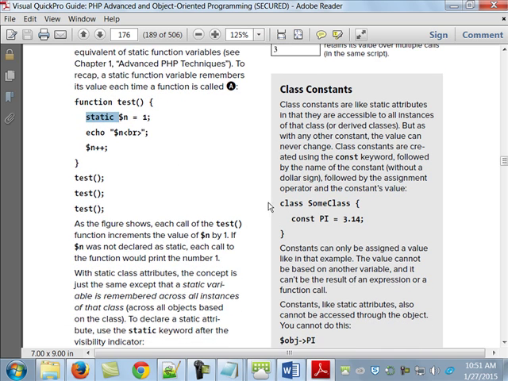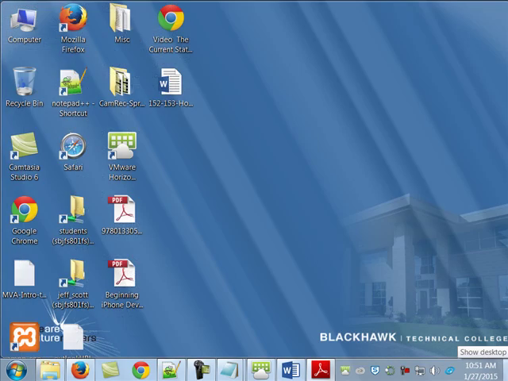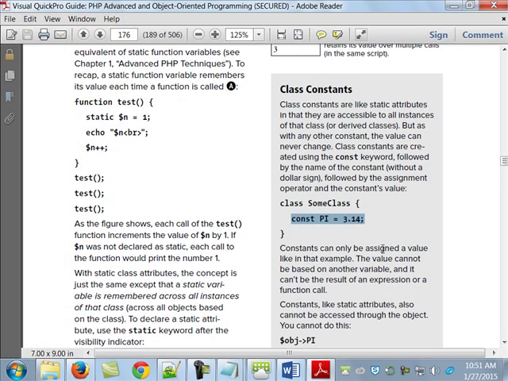Now, notice this, because this is different. When you work with classes in PHP and you create constants, anybody remember from last semester, when we created a constant in non-object-oriented PHP, what keyword did we use for a constant? Anybody remember? Define. But when you're working in object-oriented PHP, you can actually use const like you use with other languages. I don't believe it works in non-object-oriented PHP. You can try it.